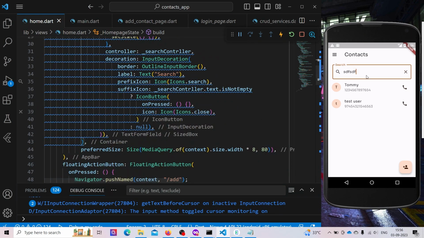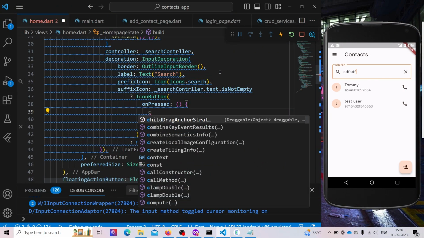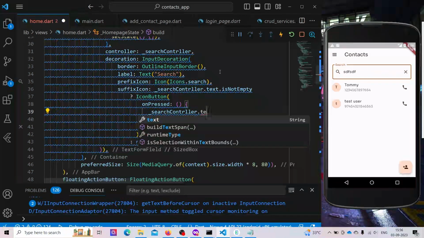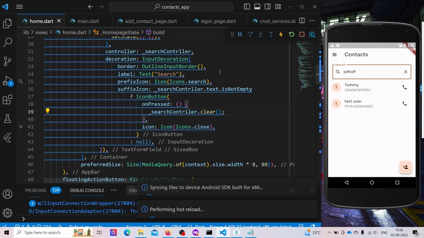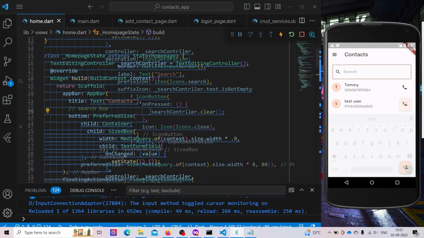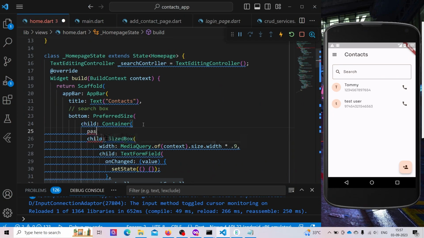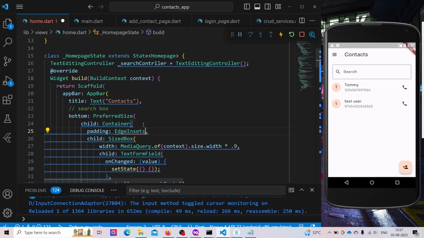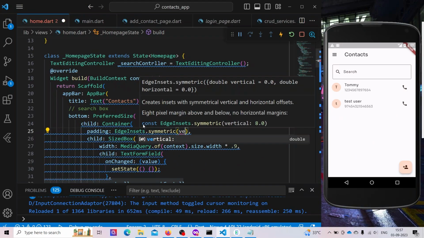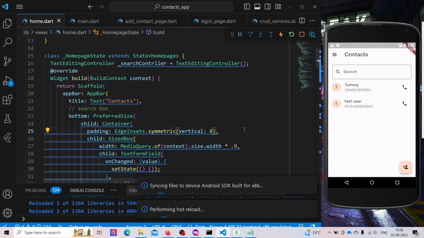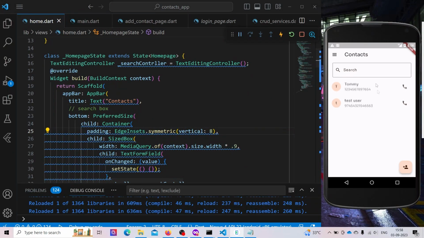On clicking the close button, we are going to close the search. So we are going to call search controller.clear. Now let's test it. It's just clearing the search. Let's add a padding of EdgeInsets.symmetric vertical 14 horizontal 8. Now it's okay.